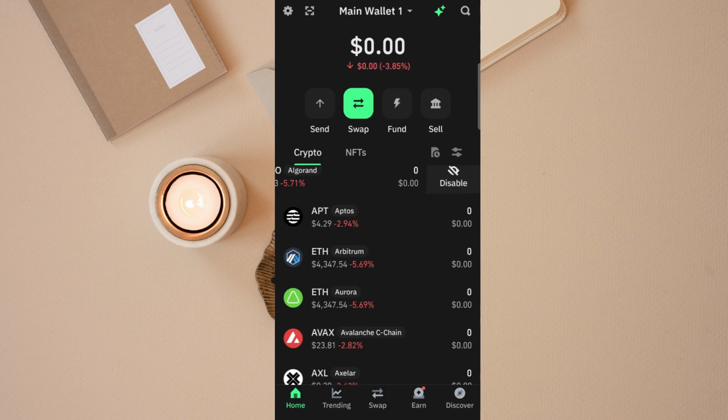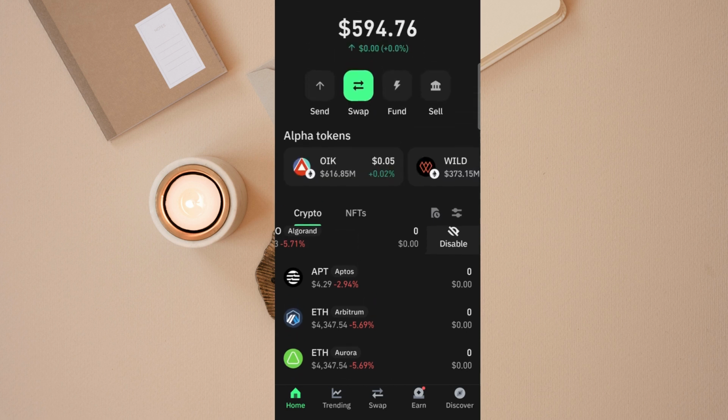in circumstances like this. I hope this guide helps you regain control of your Trust Wallet without hassle.